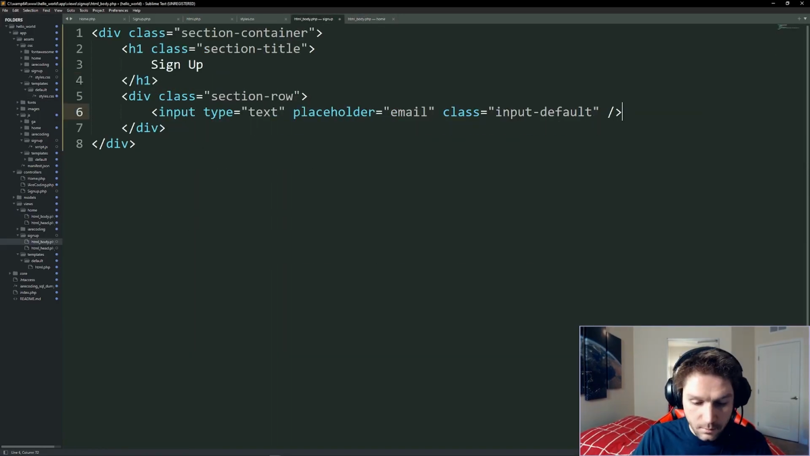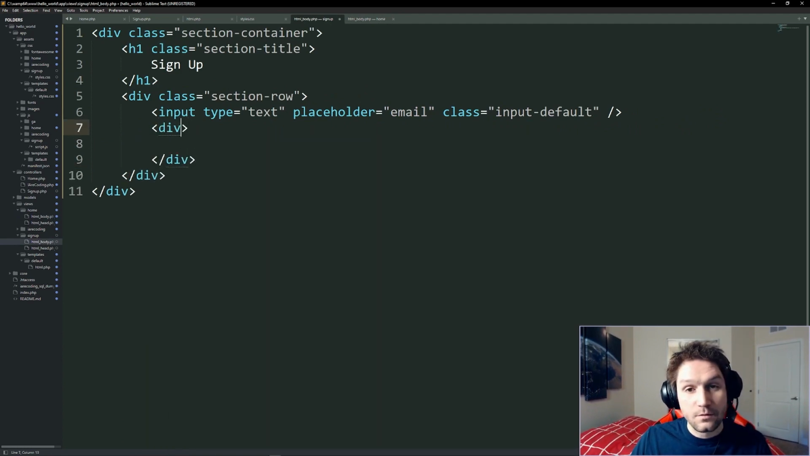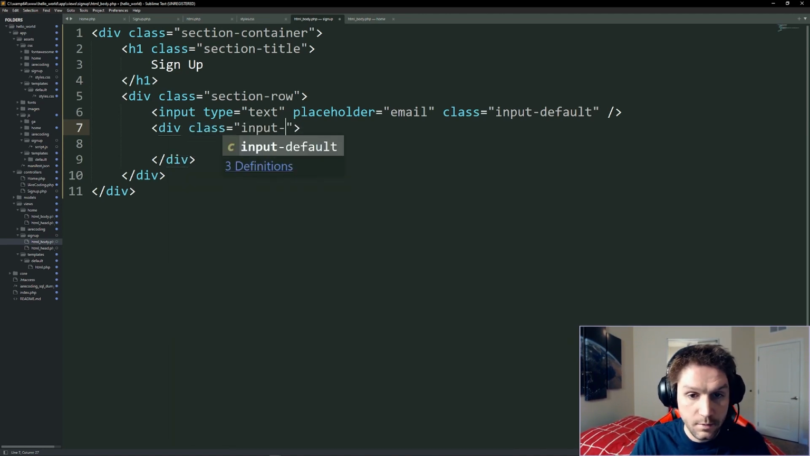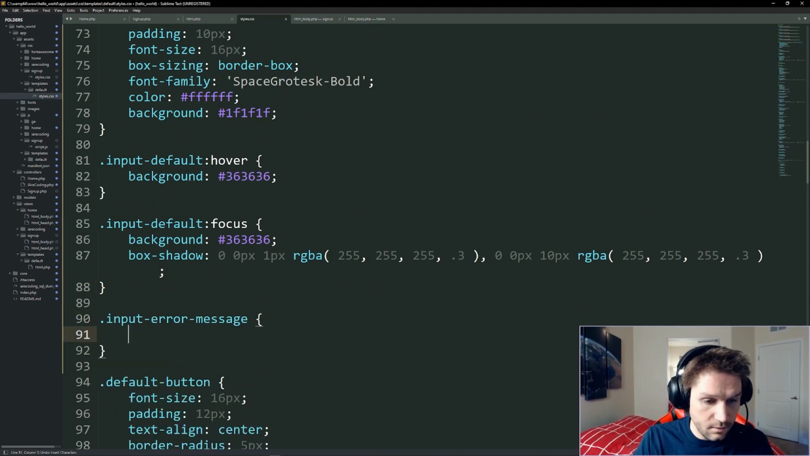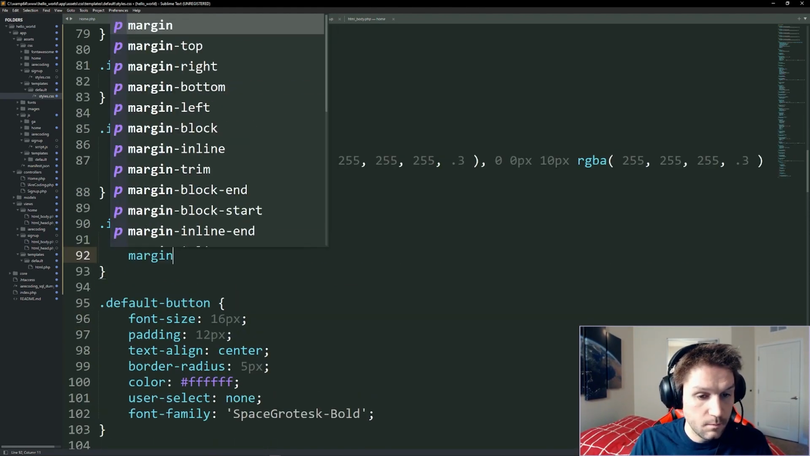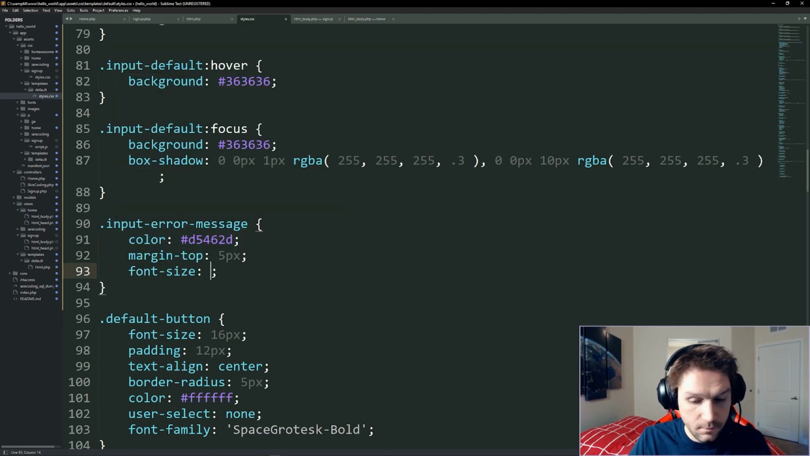Now under our input, we need to be able to display an error message to the user in case we need to let them know something's wrong with their input. Under our input, we're going to create a div, give it a class, call it input error message. And then we're going to style that up, create a class over here for it. We're going to give it a red color, margin top of 5 pixels, so it's not bumped right up against the input field when it's shown, and then a font size of 12 pixels.